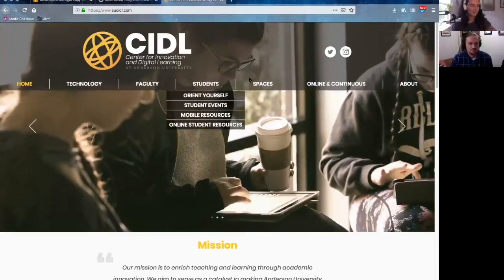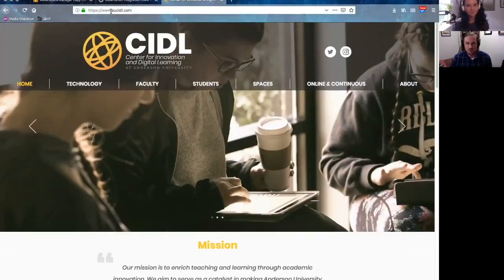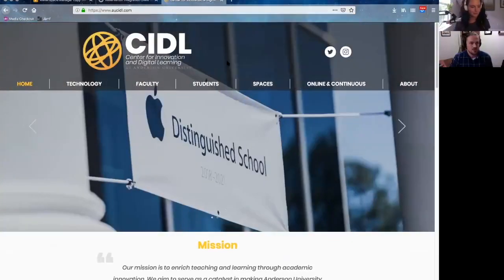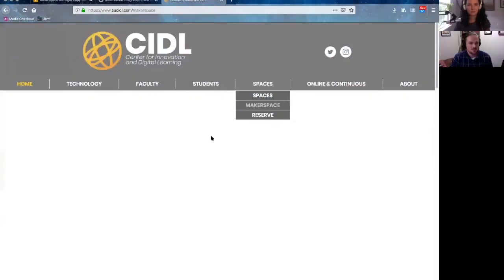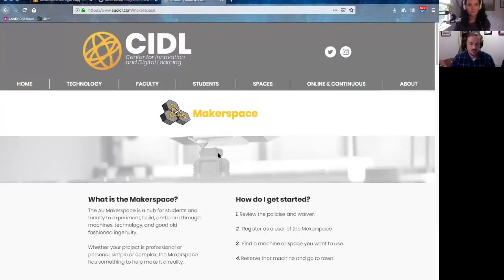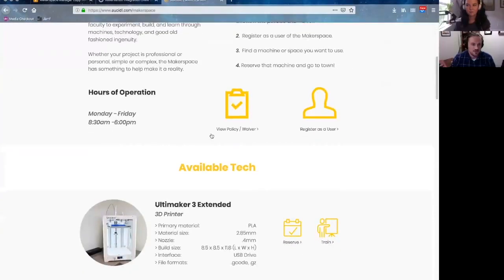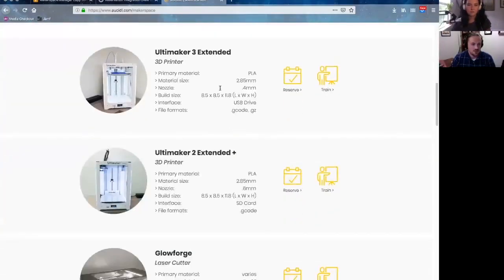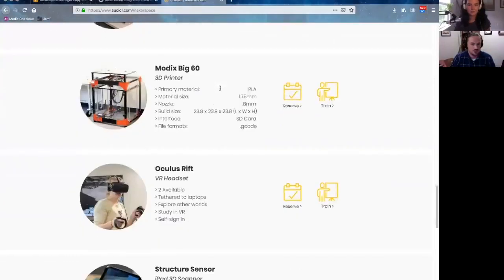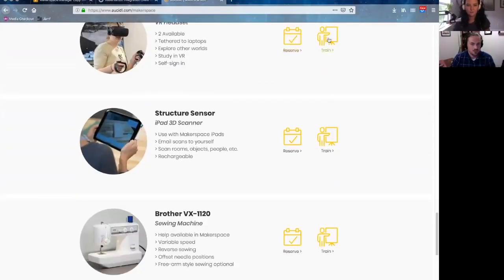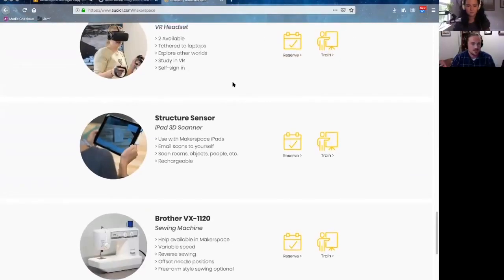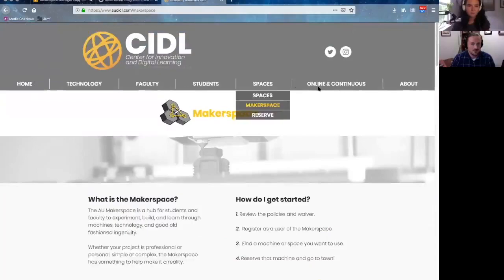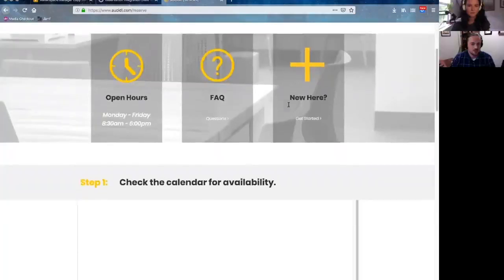Under spaces here, I would encourage anybody to go check this out. All the information about our department is on there, kind of what we do. Under the makerspace, if you can't make it to campus to check things out, there's the policy and the waiver, registering as a user, and all the different tools that are available to students where they can reserve it or get training on how to use it. And then underneath here is the reservation page, and this is kind of what this looks like.